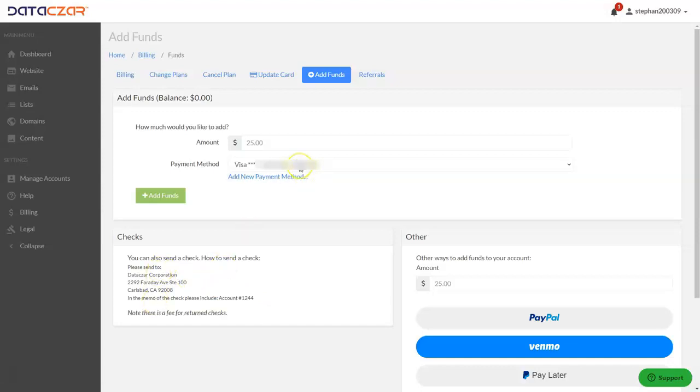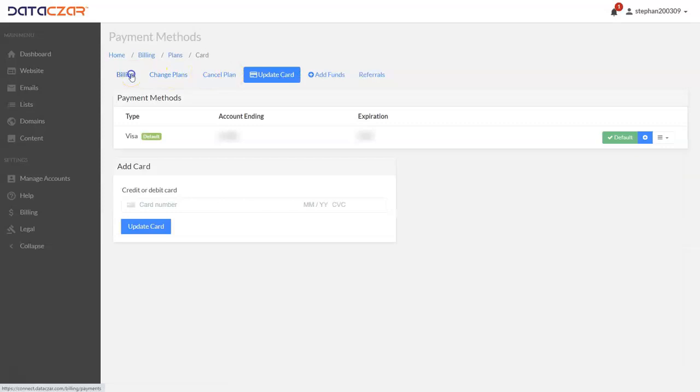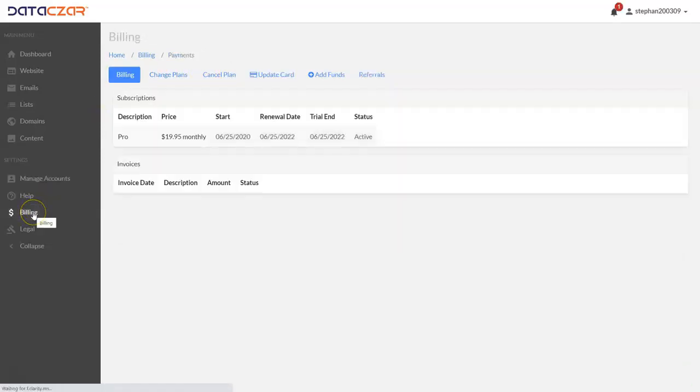So that is it. That's how you add funds. This is where you go to update your billing, the update card, and that's all done on the billing button on the main menu right here.